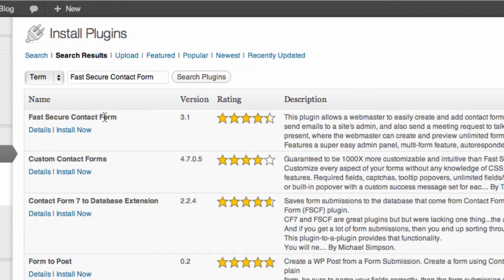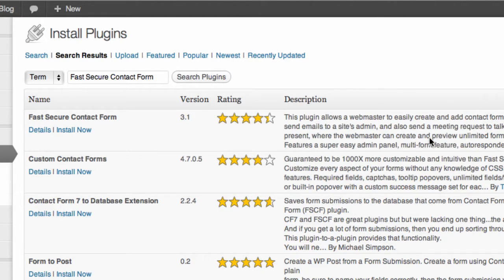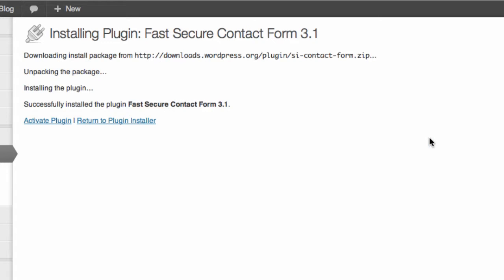Now make sure I have the right one in the list, and then I'm going to click on Install, hit OK, and once it installs I'm just going to activate it right away. So activate plugin, just like that.